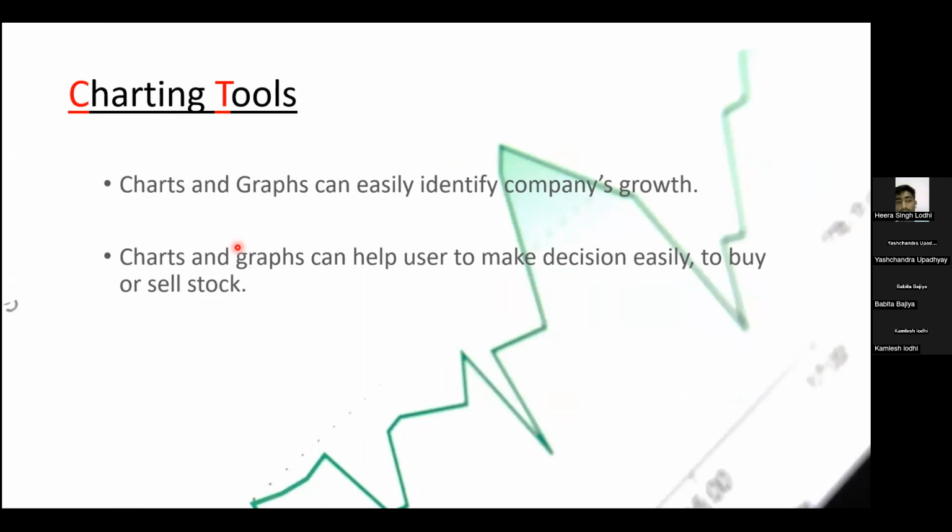And the next topic is charting tools. This Java desktop application provides charting tools, meaning growth charts. We can provide graphs and charts like candlestick charts and pivot charts. These are the charts we can print or display in our application using JavaFX.